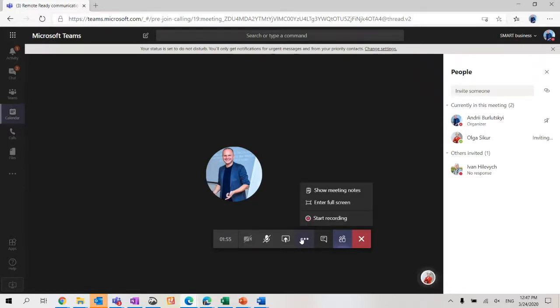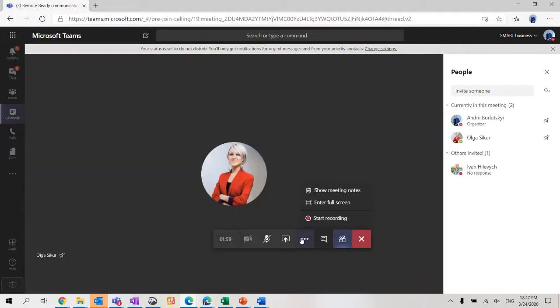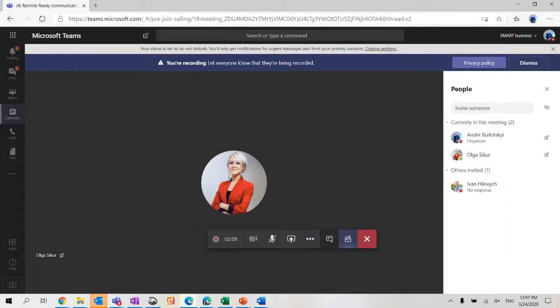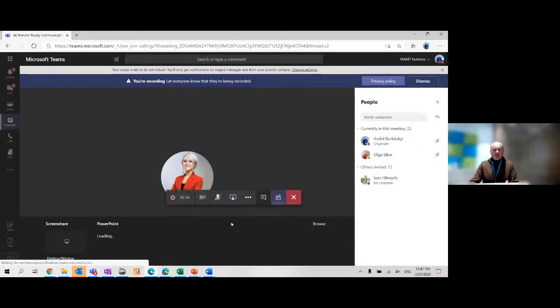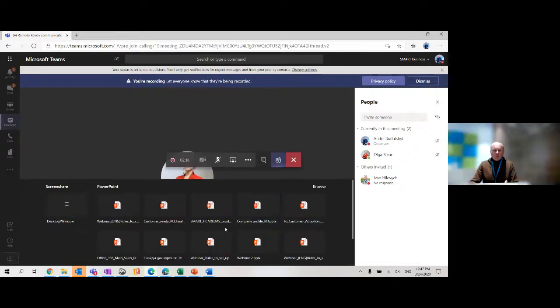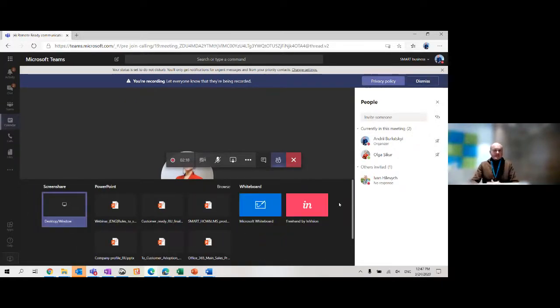So, additional options that you have from Microsoft Teams: you can start recording your call. And again, it will be saved in your chat with the people. Everyone will be notified that recording has been started. You can share your window, desktop, or the documents, files that you're going to discuss with people.